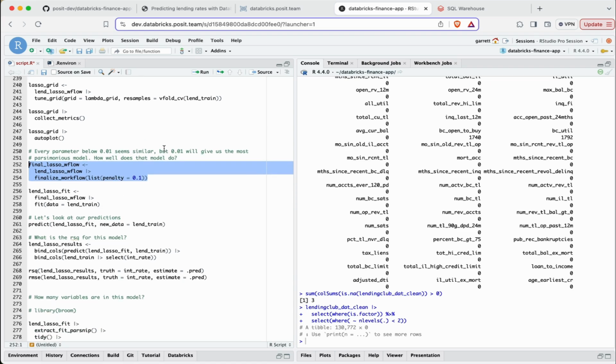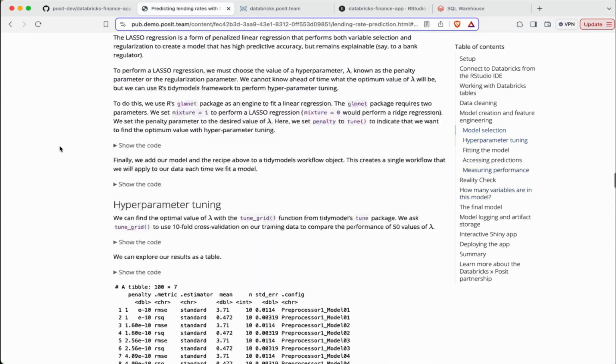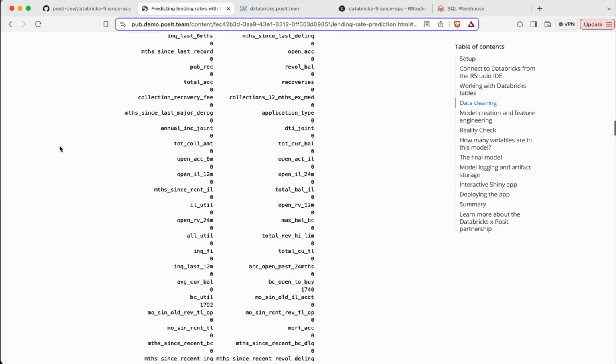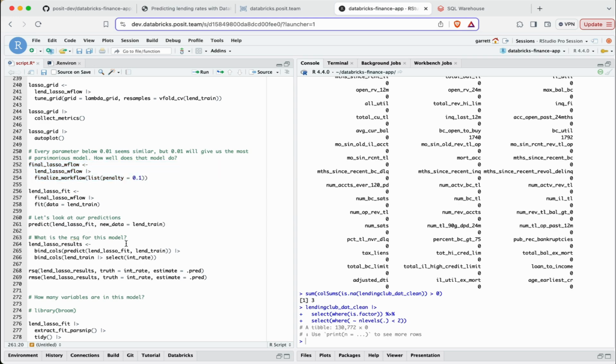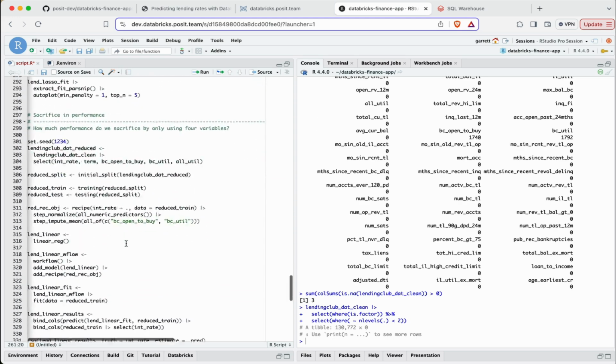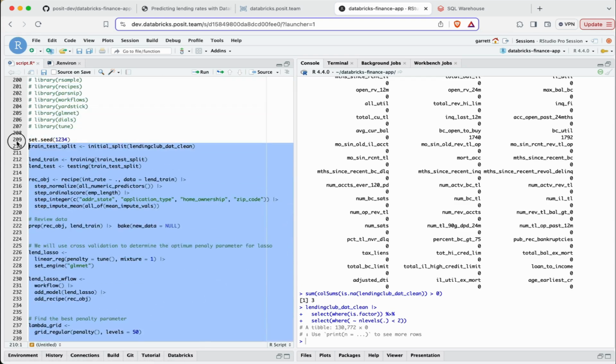If you want to know how to do this, and if that interests you, then go back to this article and read through all the steps to hear the why we do it, to see the code, and to follow along yourself. But explaining tidymodels would really take us far afield from explaining Databricks. So I'm not going to go into that. I'm going to jump forward to the point where we have a model that we want to use in our Shiny app. So let me just go ahead and run all of this code.